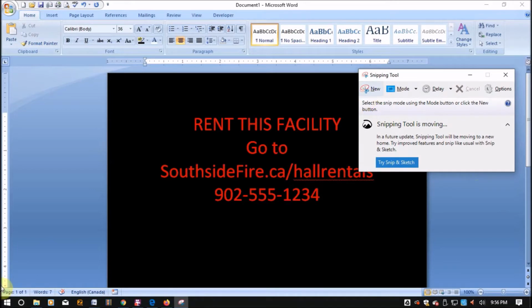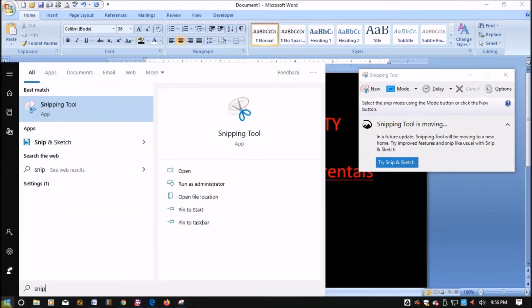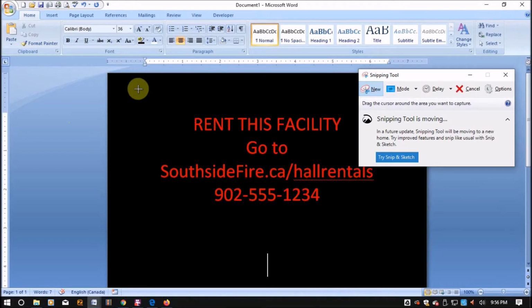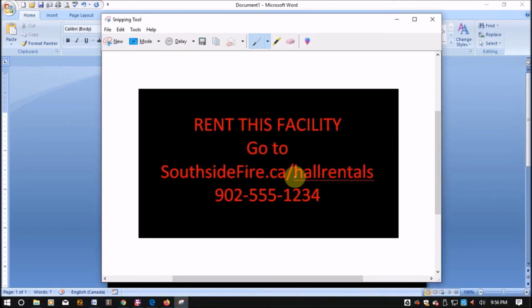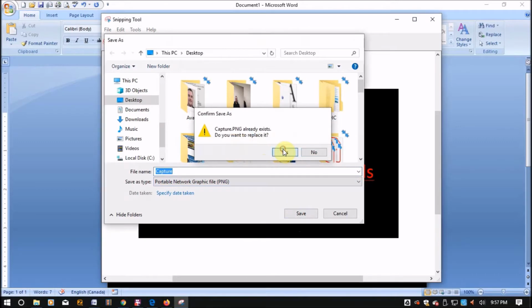So this is the Snipping Tool. If you didn't watch my previous videos, you simply search for Snipping Tool, and it will launch this window right here. You click New. Alright, we're going to disregard the misspelled word notification here, but just highlight the rent this facility text, and hit save, my apologies. And like we were doing before in the last video, if you watched it, you just save it as a capture on your desktop.